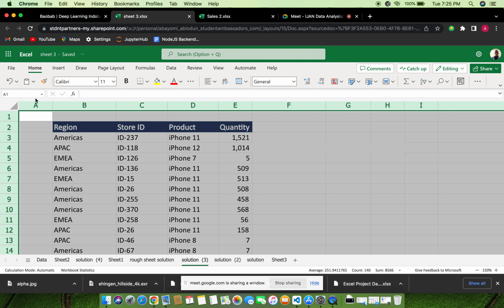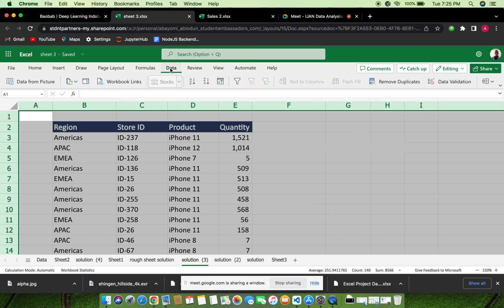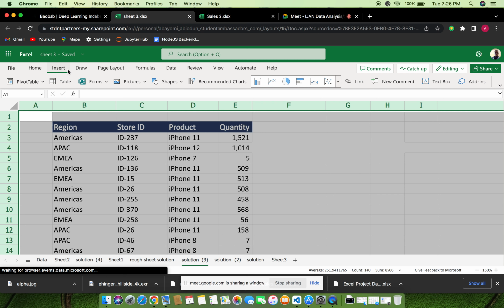So after highlighting everything, I will click on data here. So I will click on data. So when I click on data, or no, it is insert. Sorry for telling us that it's data. So you click on insert, at least there will be insert on your own Microsoft Excel. So just click on insert. When you click on insert, you will see pivot table and you will see table. But the first thing we're going to do is click on table, not pivot table.